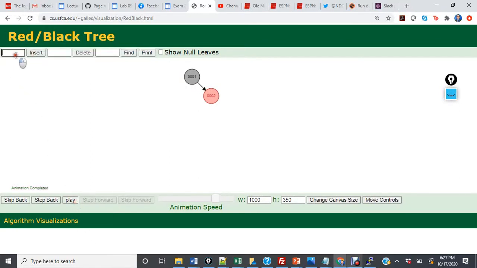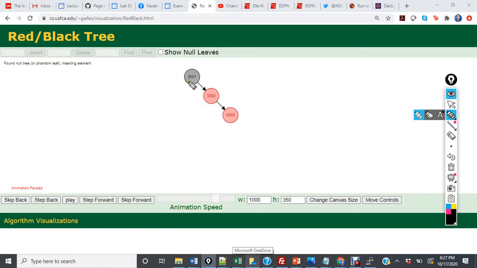Now we're going to insert 3. 3 will initially be the right child of 2. Note that 1 has a null left child, and so we're going to say that it has a black uncle, a red parent, and a black grandparent. So in this case, we will rotate left. 2 will become the root, and 1 will become the left child of 2. And then we're going to recolor 2 and 1 since they are the original parent and grandparent.